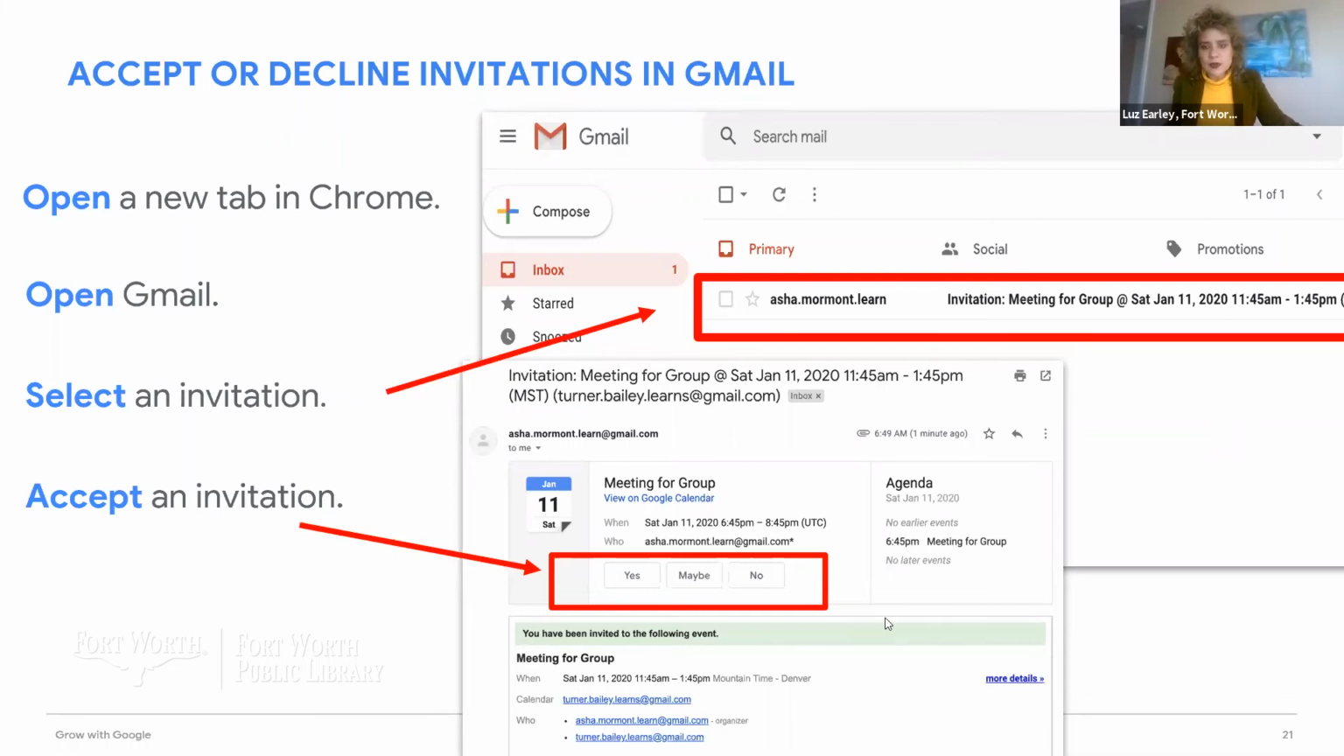But those choices are there for you. Again, it gives you a little bit of detail. We're focusing on the inbox of Gmail, but remember your calendar is the great tool.